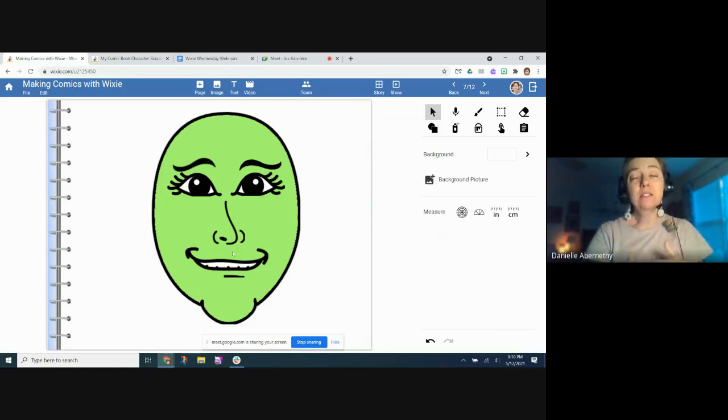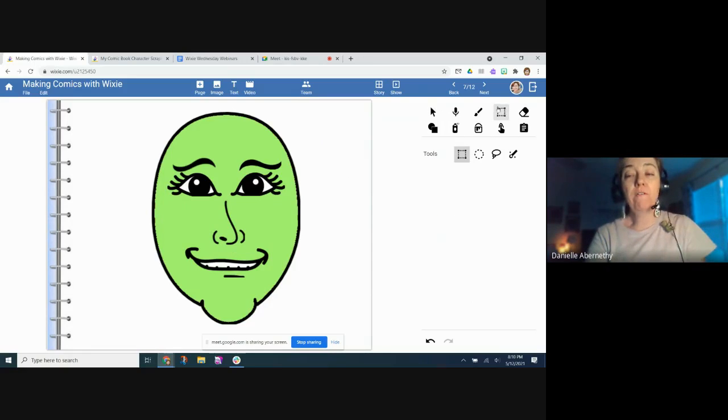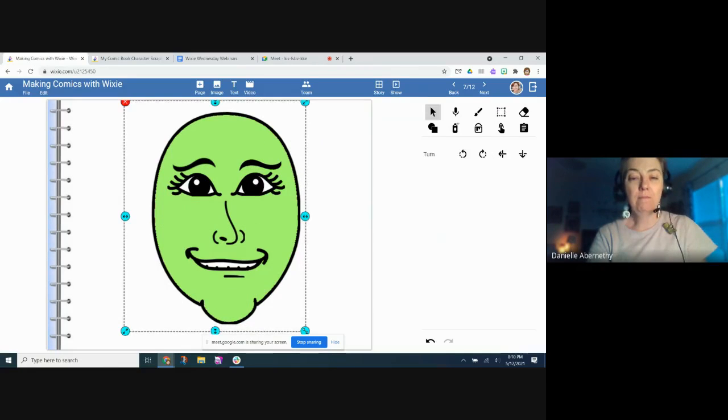And I would also like to move this around on my page and make it smaller. That's a big head for any comic. So the next step is to use the dotted square over here. I still stick with the dotted square, although you could use one of the other two tools. And just draw a box around the entire head.